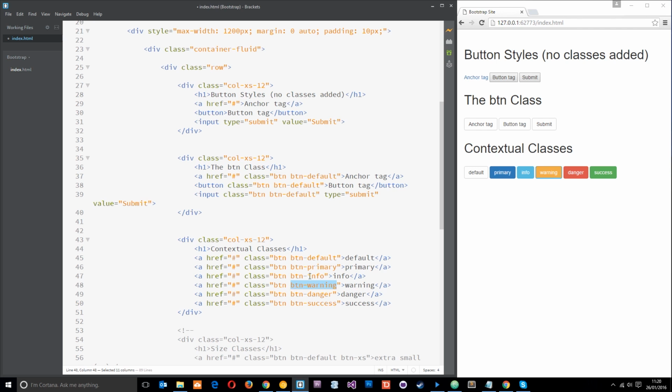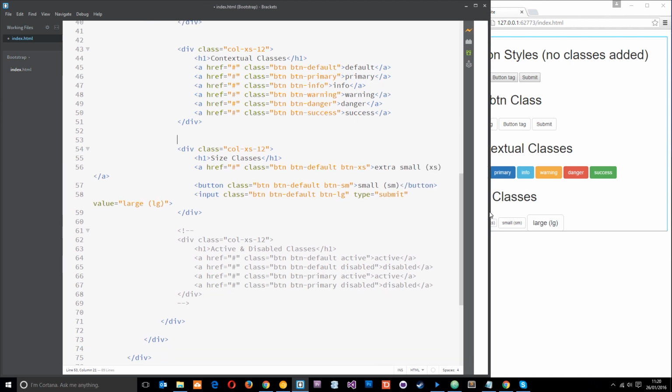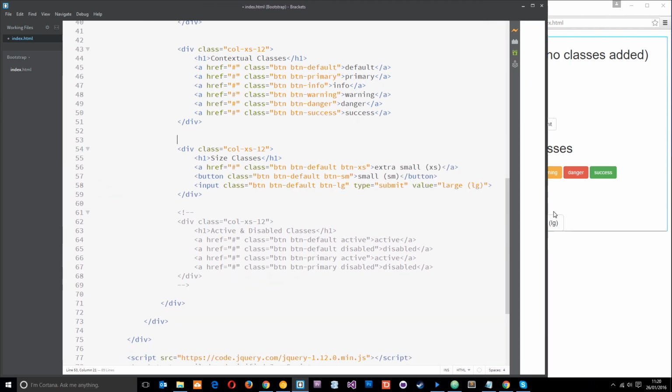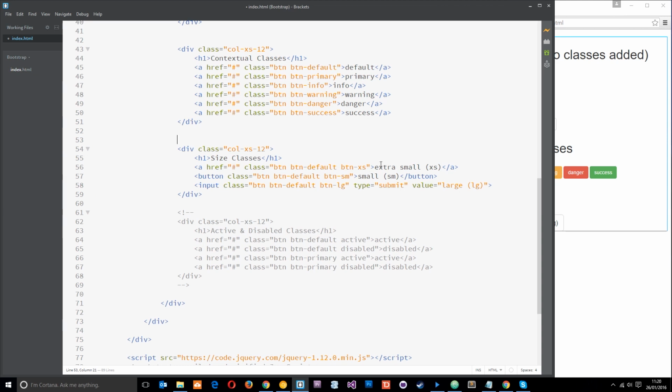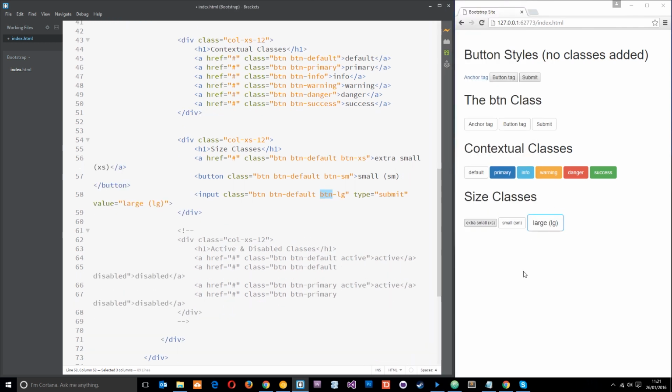But they are the contextual classes we use. Alright then, so we've also got size classes we can use, so I'll get rid of that comment right there. And you can see we've got an extra small one, and a large one. And let me just make this a little bit bigger over here so you can see it all. So the extra small one just has an extra class of btn-xs, that stands for extra small. Small one is btn-sm, large one is btn-lg. And that is what they look like in the browser.